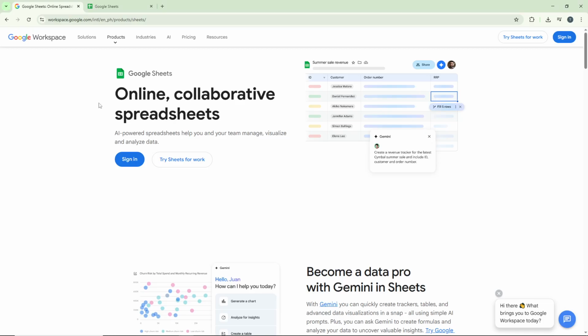First, open your browser and navigate to workspace.google.com. Once you're there, log into your Google account using your credentials. Make sure you're using the account where you want to set up the API integration, as this will ensure all your work is saved in the right place.